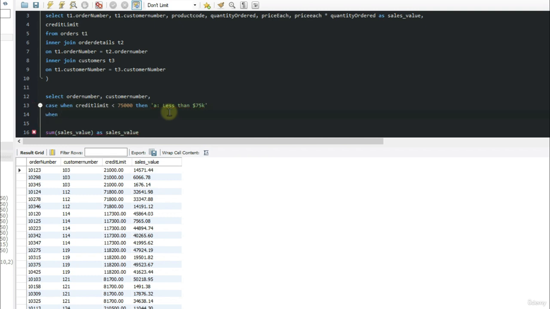So we'll only do 4 groupings, and then we'll add an other just in case we made a mistake. So when credit limit, I'll just copy above, credit limit is between 75,000 and 100,000, then 75k to 100k. So I'm just going to copy this, and we'll just change the output to be 100 to 150.